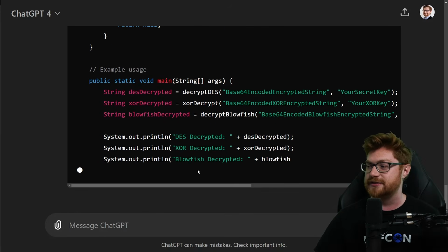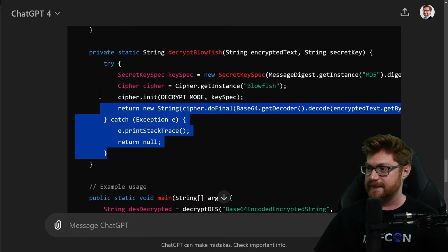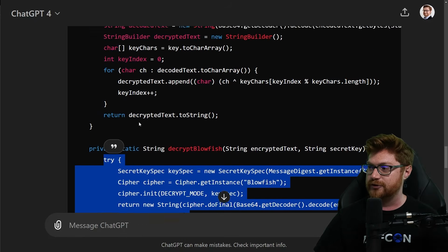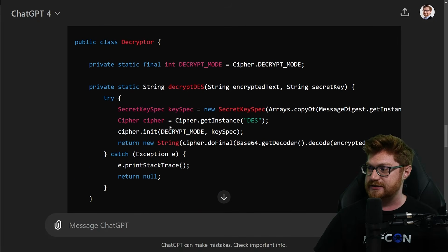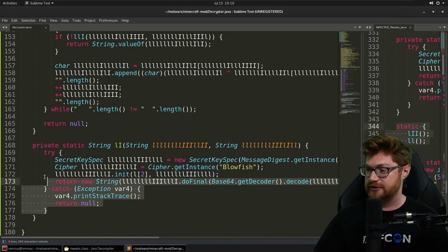Yeah, I appreciate the example usage. I literally just wanted you to correct the functions. But this should be fine. We'll copy and paste this for our blowfish capability. We'll do the same for our XOR and decrypt des, and I think we're good with that. Let's make those changes. Let me scroll down to our blowfish copy here.